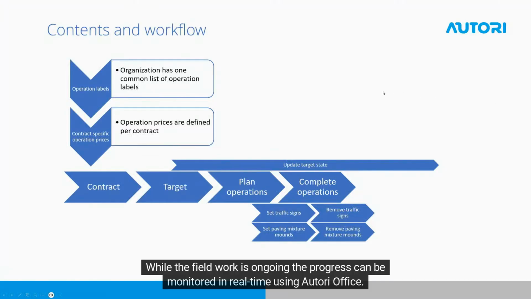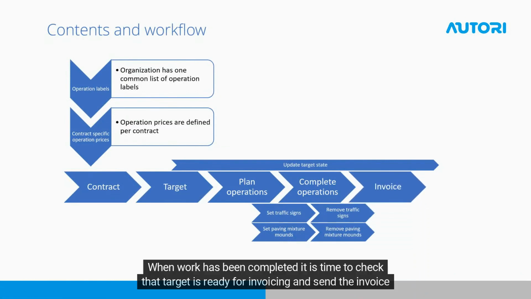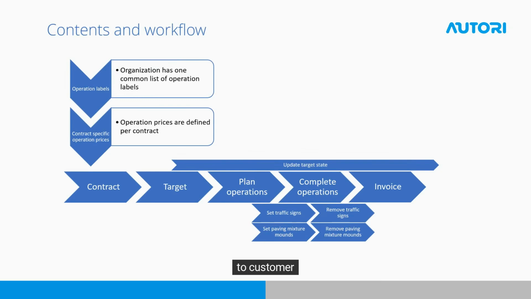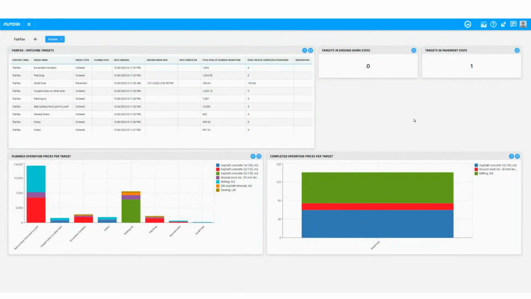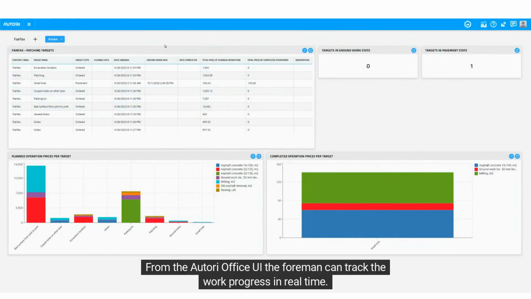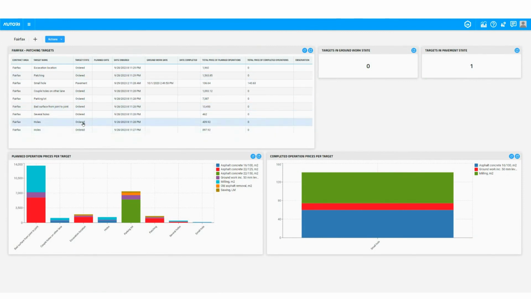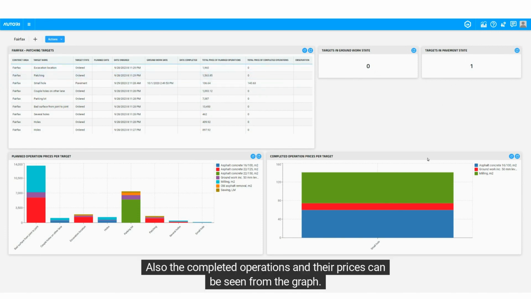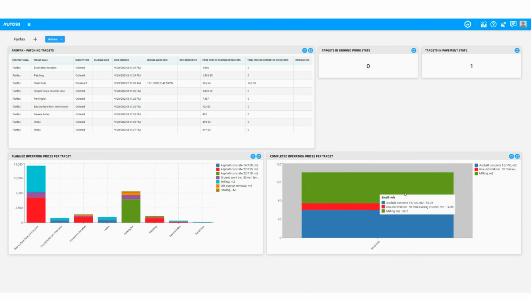While the field work is ongoing, the progress can be monitored in real time using Autori Office. When work has been completed, it is time to check that target is ready for invoicing and send the invoice to customer. From the Autori Office UI, the foreman can track the work progress in real time. Foreman can see the changes in target states from the dashboard. Also, the completed operations and their prices can be seen from the graph.